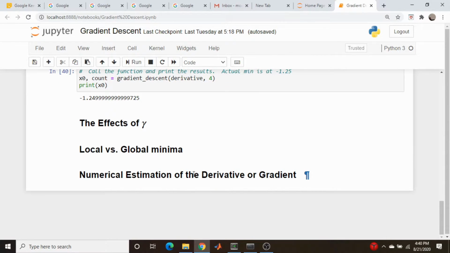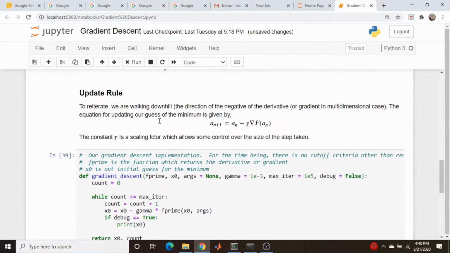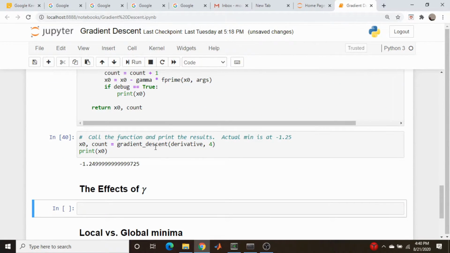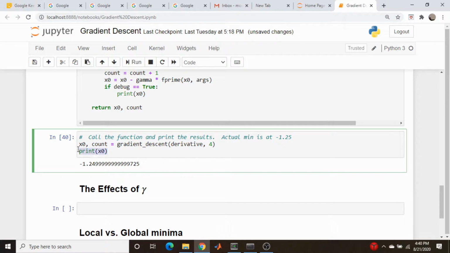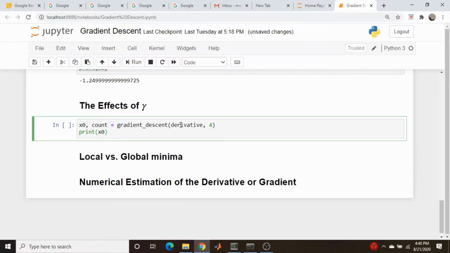if for some reason you can't actually calculate it analytically. So let's start off here quickly, and I'm going to insert a cell here, copy this, paste it in here, run it.